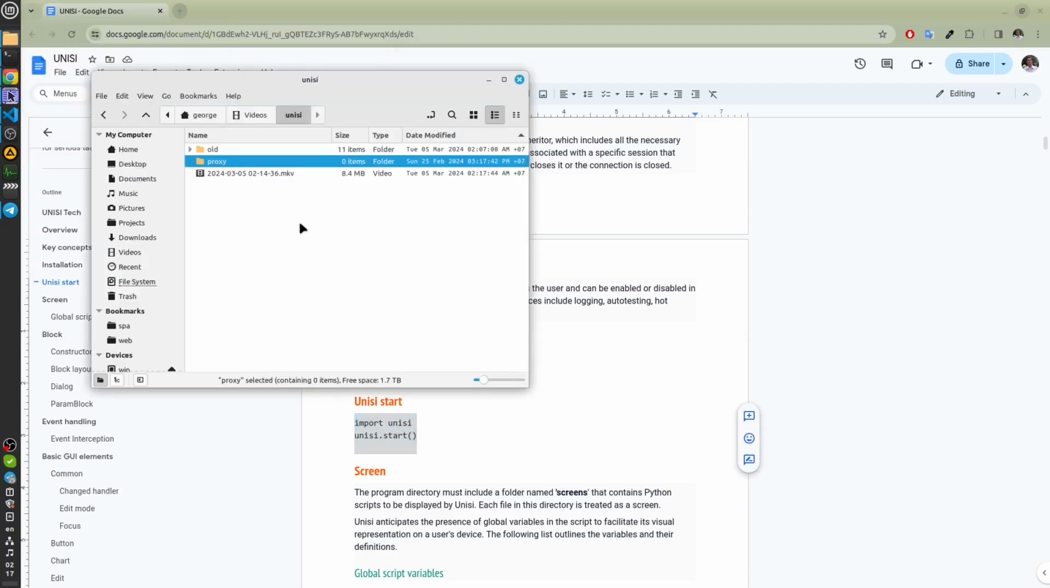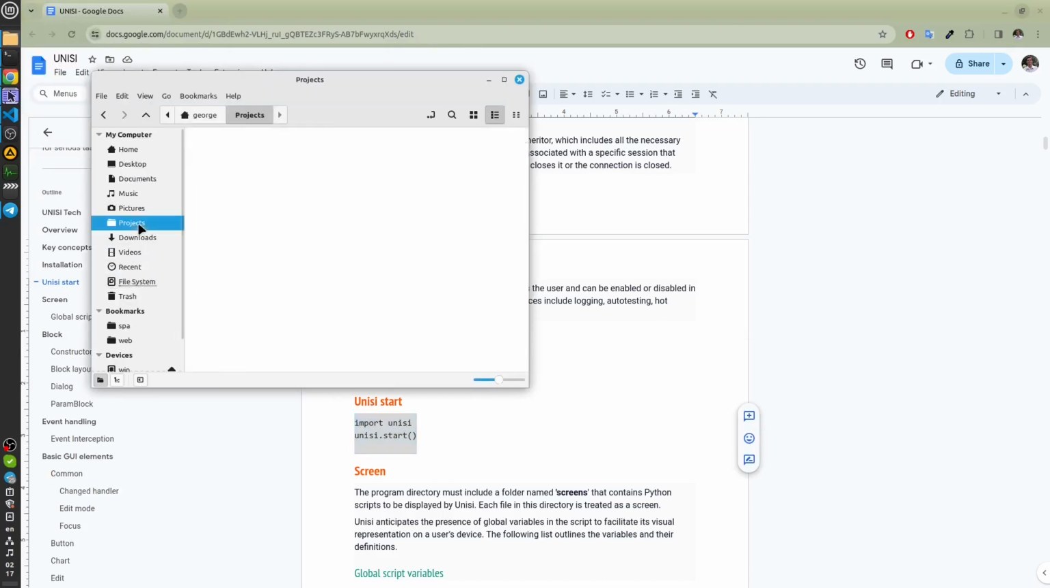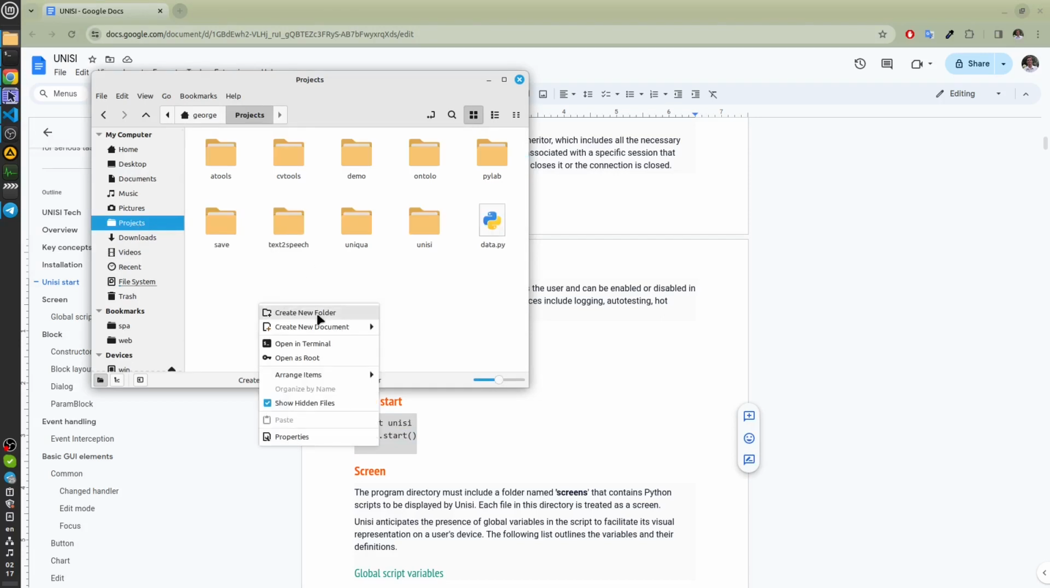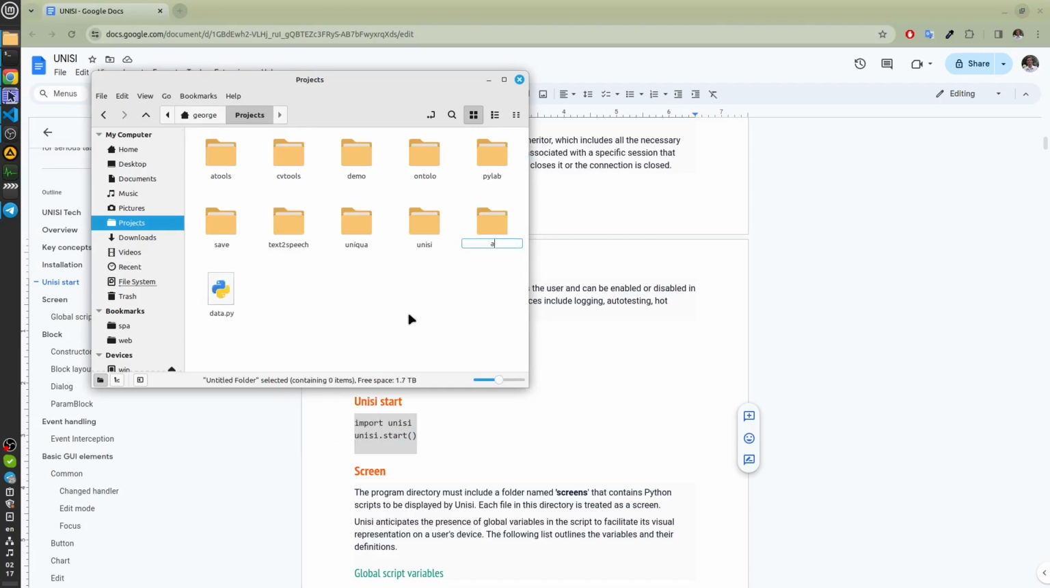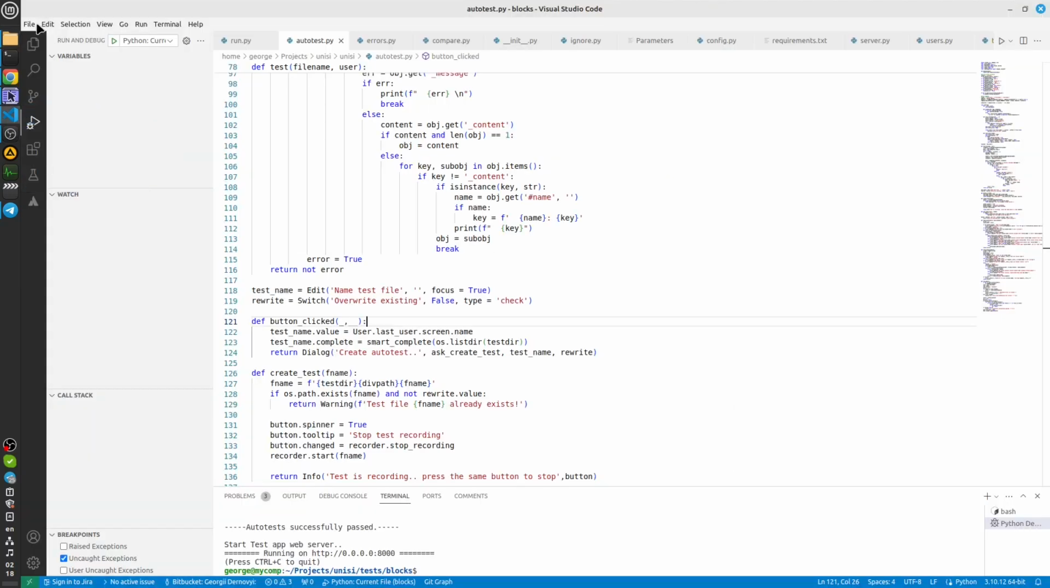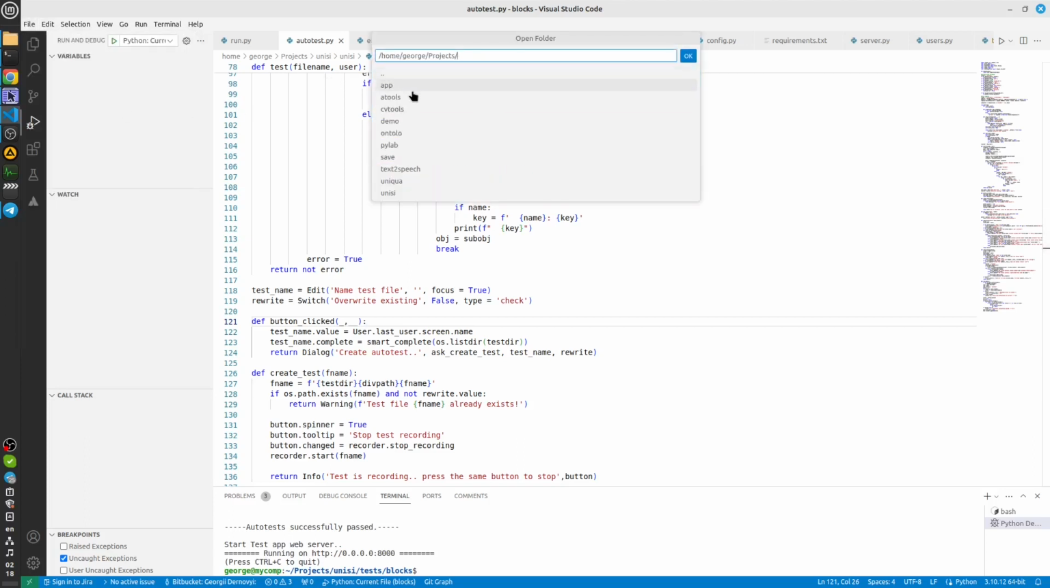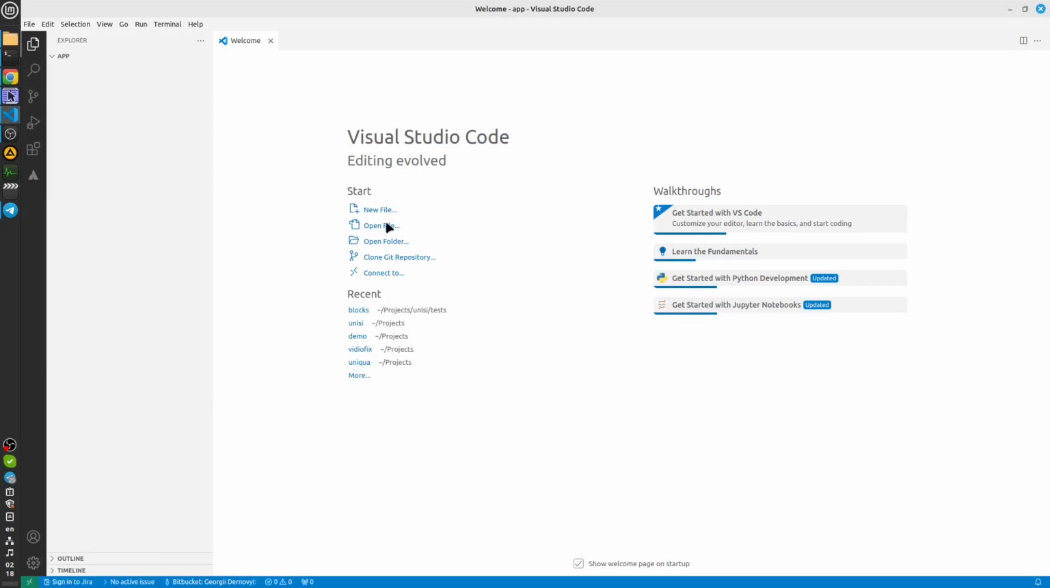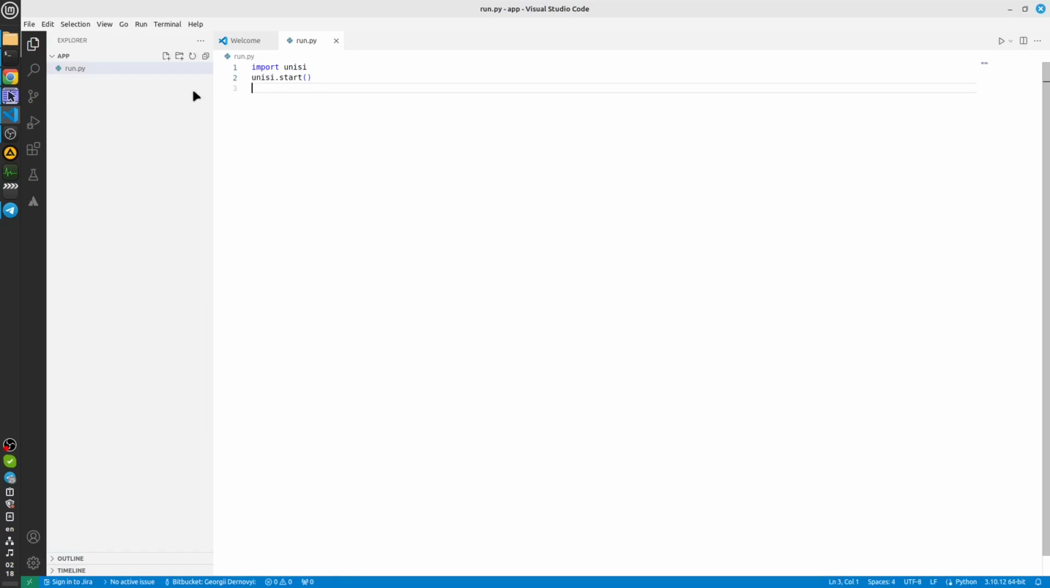Let's create a project for that. Call it app. Open it in Visual Studio Code. As we see, it is empty. Let's create a start file here. Run it and copy these lines. Run it.